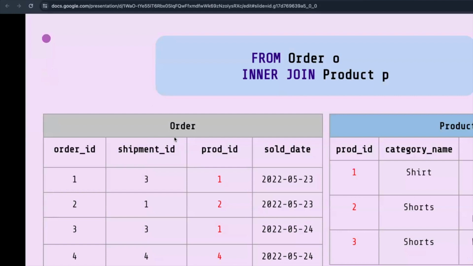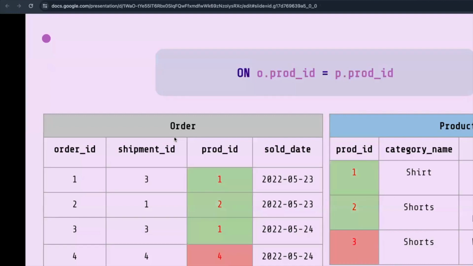And what we can think of those as is basically we're saying get the table order and then product. Then what we're saying is we want to join on product ID from table order and from table product. So what that's saying is, okay, I want to look at the order product ID and I want to look at the product ID. And then I want to join where these two are matching.